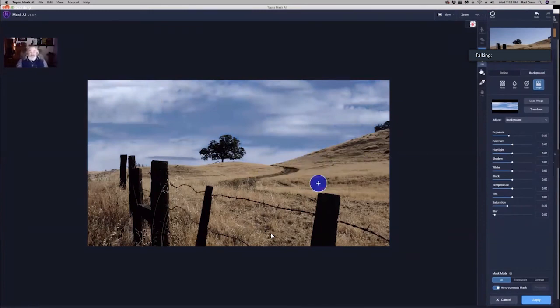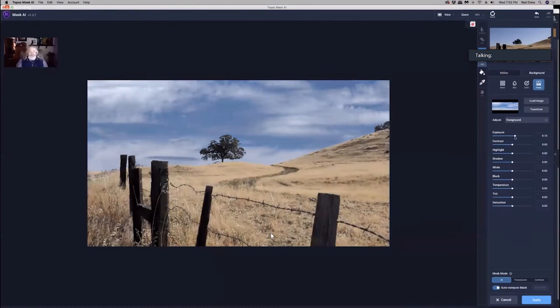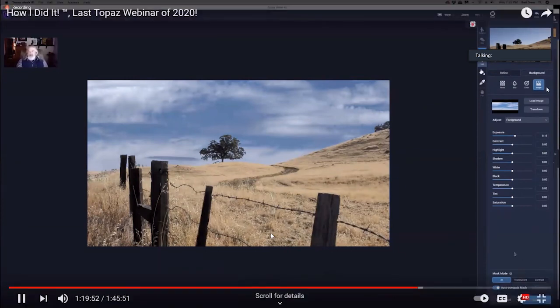The other thing I'm noticing is I want to brighten my foreground. So I can switch up here from background to foreground. And all I'm going to do is simply come in here and lift my exposure values a little bit on that foreground to go with that sky a little better. And that's it. At this point, I'm going to go ahead and apply this. I didn't have to do any tweaking or anything.